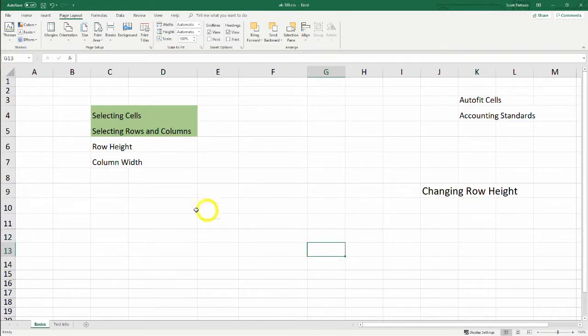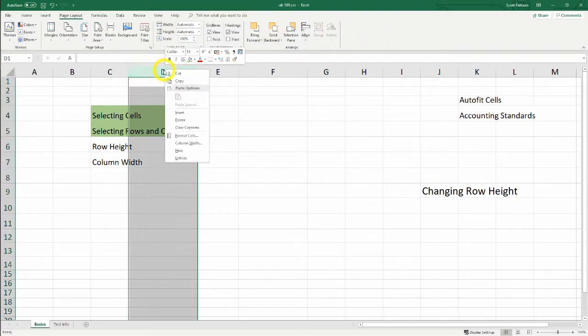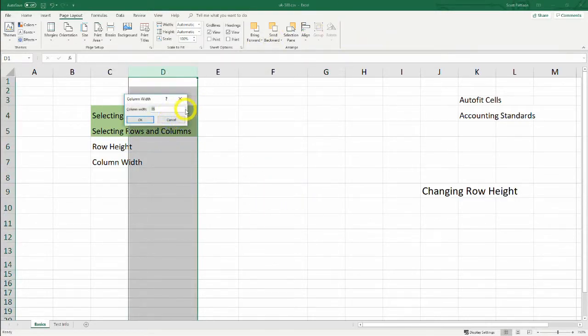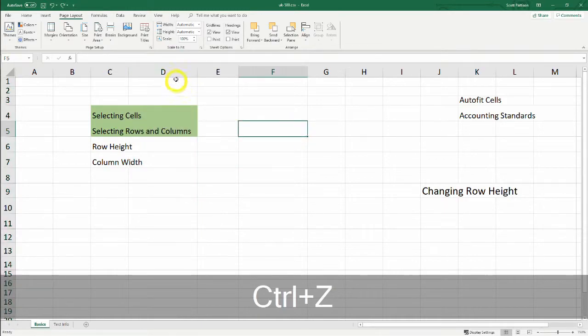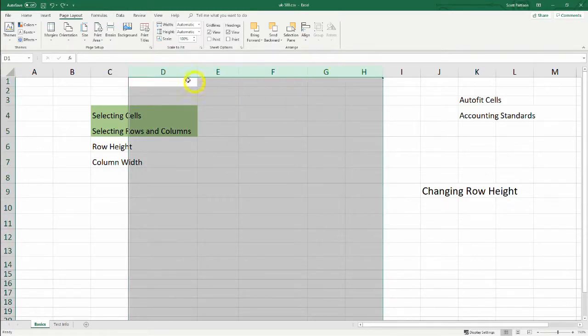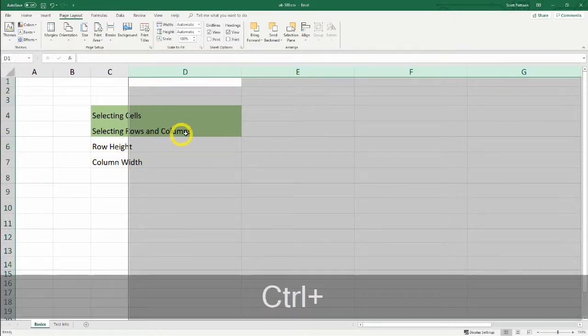We can also do all of what we've just done but with columns. So you can select a column, right click, column width, change the column to 22 for example, and it will change to 22. You can do it on a selection, make a selection, right click, column width again, I don't know, 25 this time, they will all change to 25.